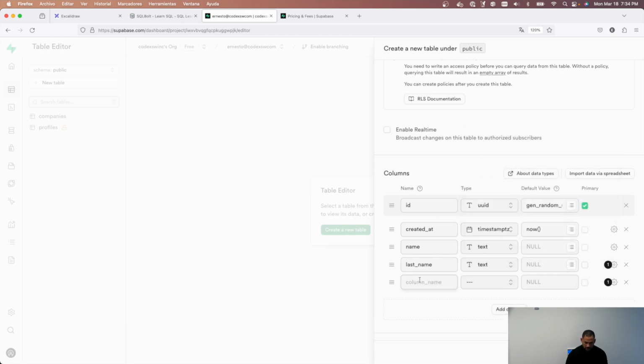Should the first be nullable? The last name should be nullable. The name, no, because I want the name, right? That's a constraint. That's what we call a constraint. That means that for a record to exist, it has to have a name. Last name is not. It's optional.